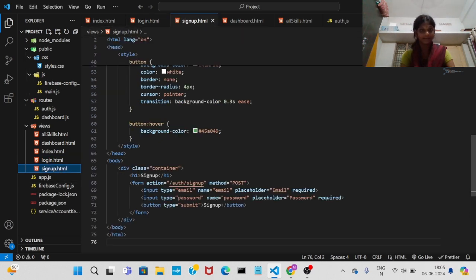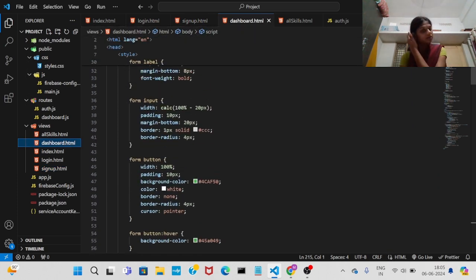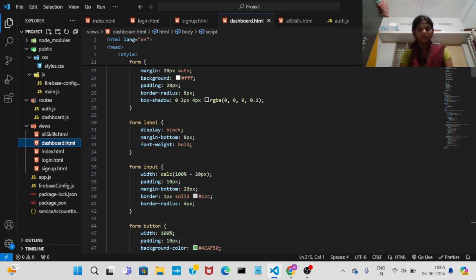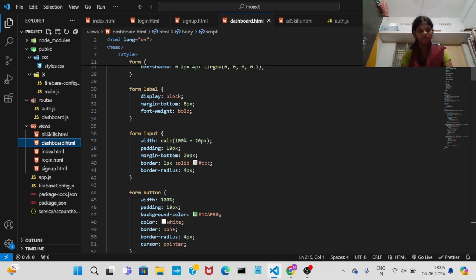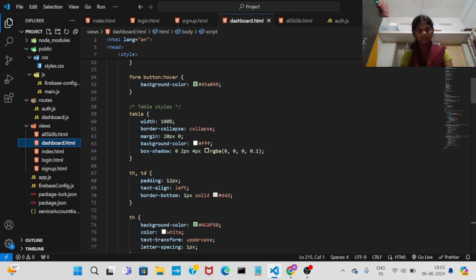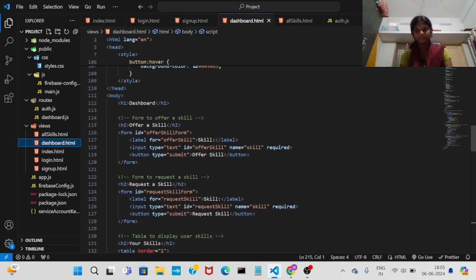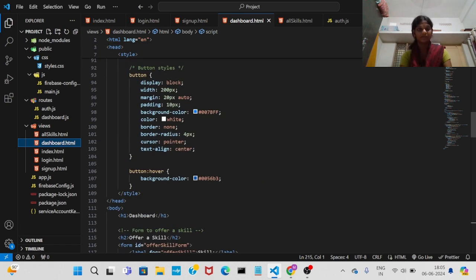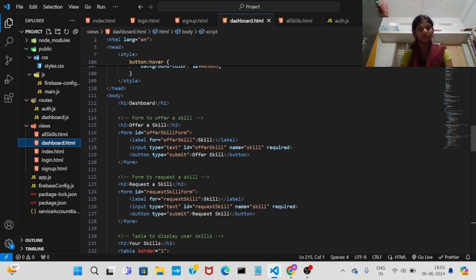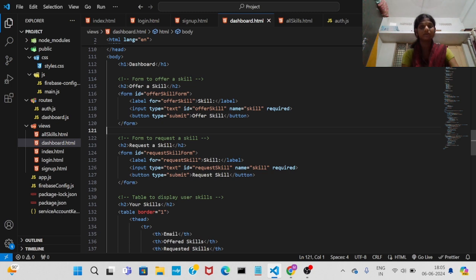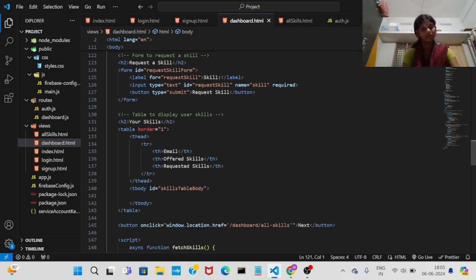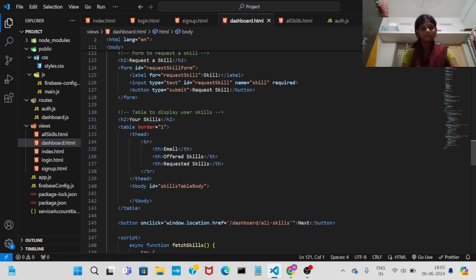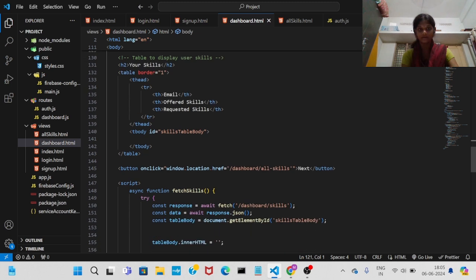In the same way for sign up. And this is the dashboard, the place where users can offer a skill and request a skill, and at the bottom I gave a box so that they can easily see whether their skill is offered or requested. I gave some comments so that I can easily understand. In the form to offer a skill, first they give an id, and later I gave a text box where I can offer my skill. In the same way, for the request, I gave a table consisting of headings: email, offered skills, requested skills.